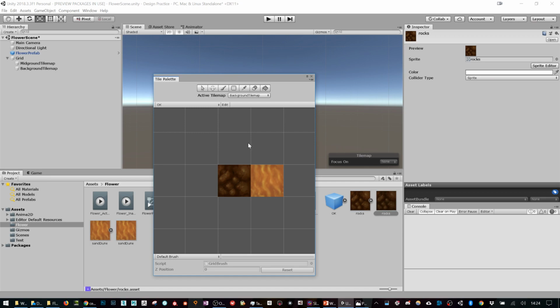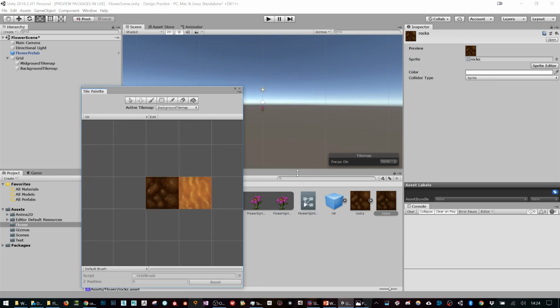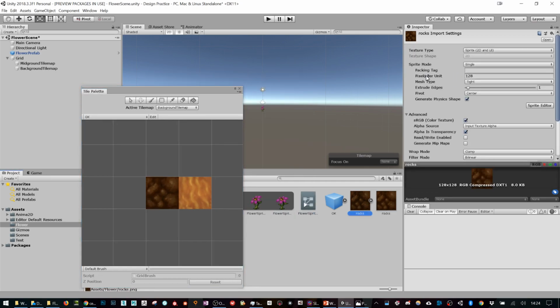So that's 1 unit. The only thing you may need to do is on the rocks itself. You see where it says pixels per unit on the sprite itself? My sprite is 128 by 128, and I want that sprite to cover 1 unit of area. Okay, so that's why I have to say pixels per unit 128.